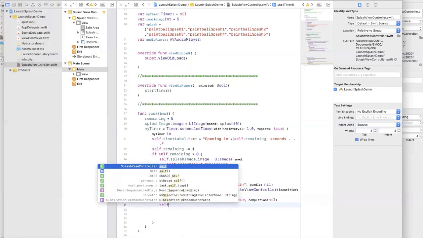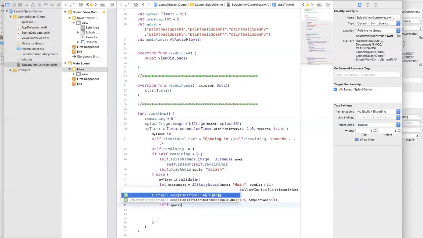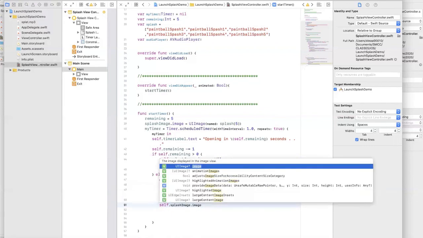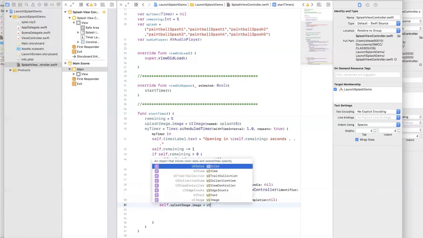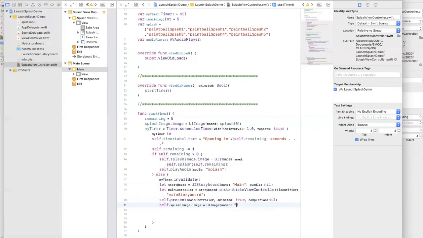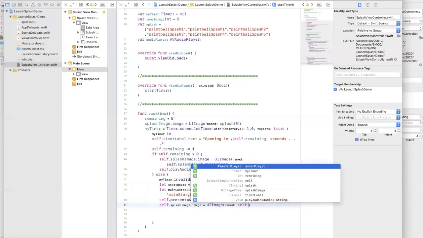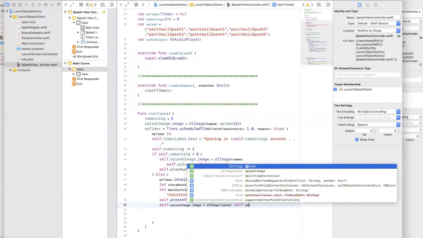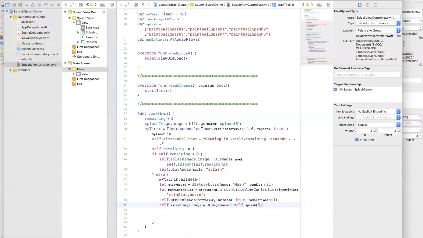What I did earlier is I set the splash screen back to 5, although I don't think we'll even see that happen, but say splash image dot image equals UIImage. Again, we'll do named self.splash and element 5. Blank lines. Okay, everything seems to be okay.